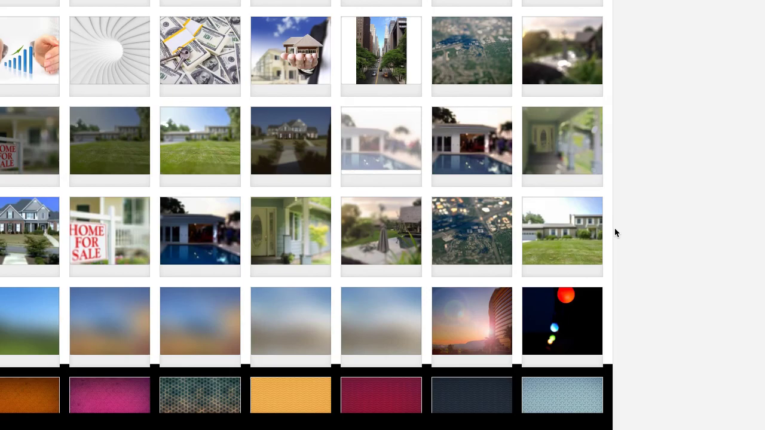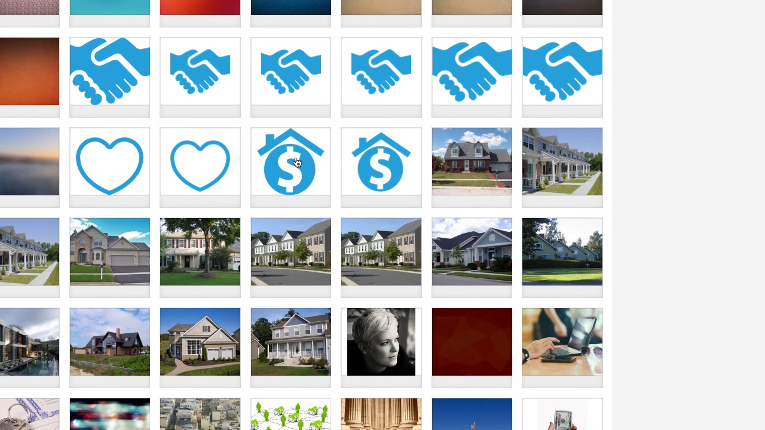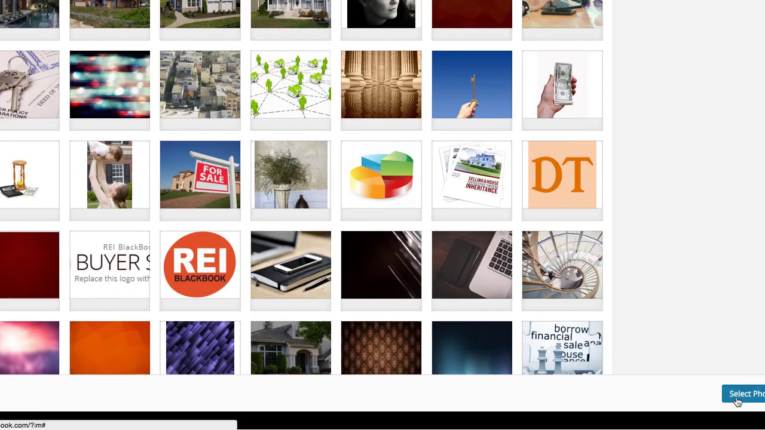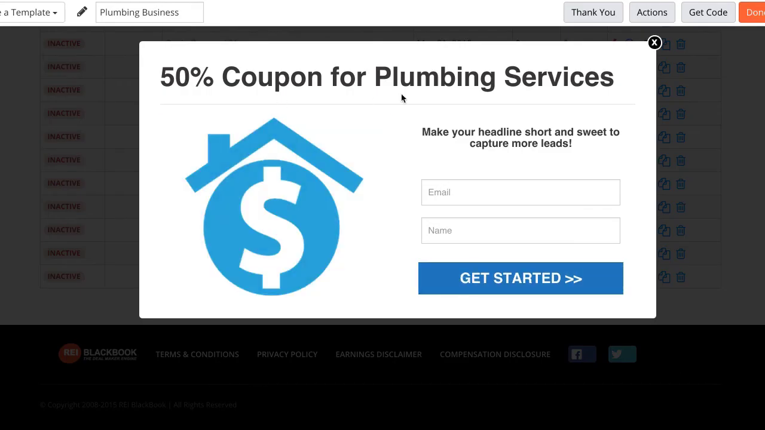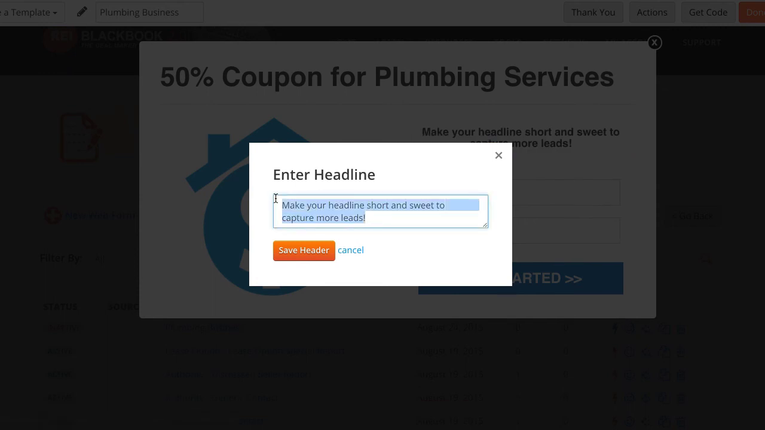That's fine for now. Actually, you know what? Maybe there's some stuff here. There we go. That one looks a little better. Let's select that photo. So 50% coupon. All right. So we need a catchy headline for our plumbing business.